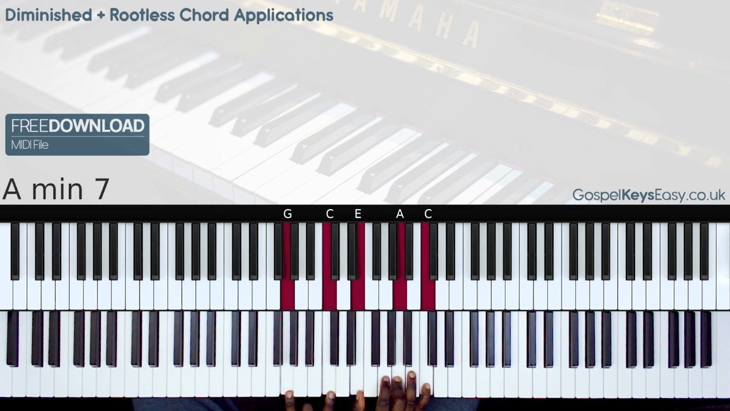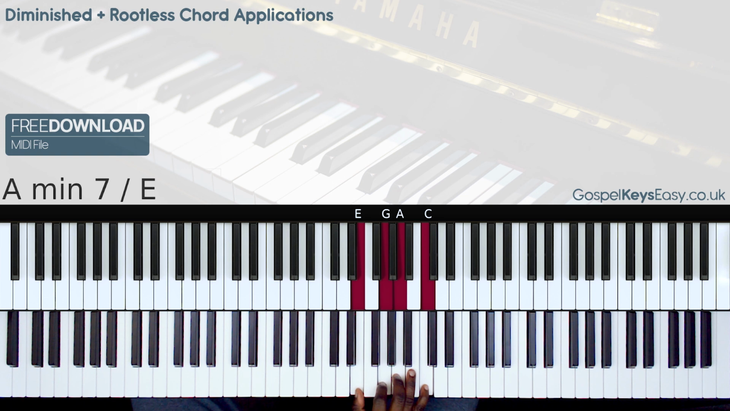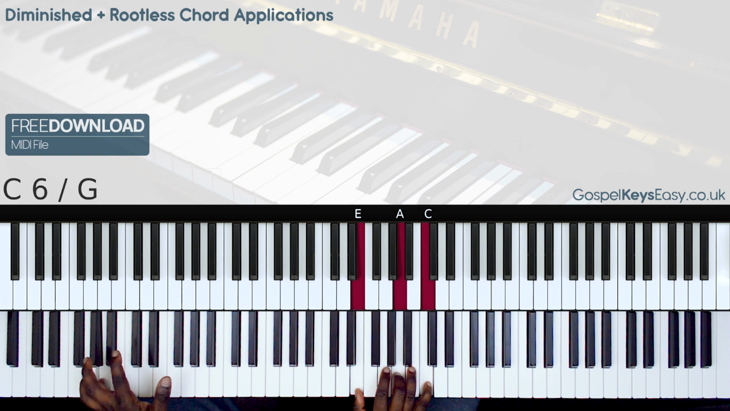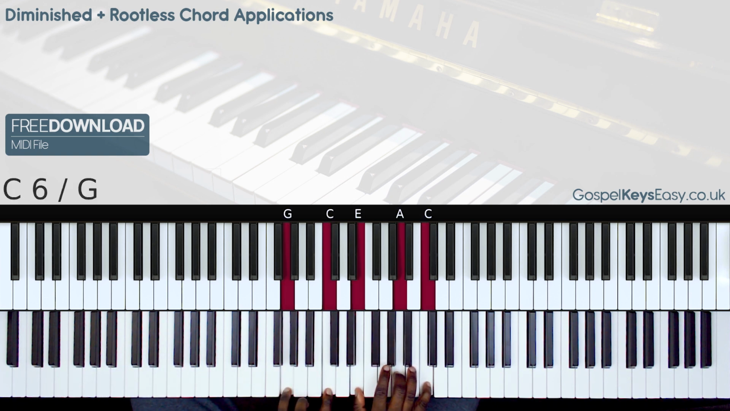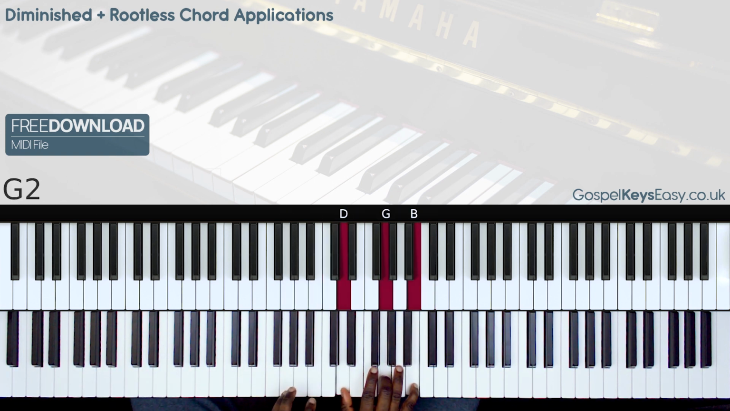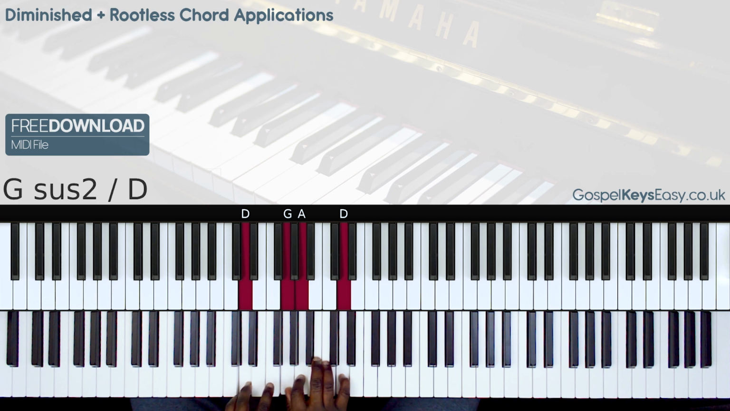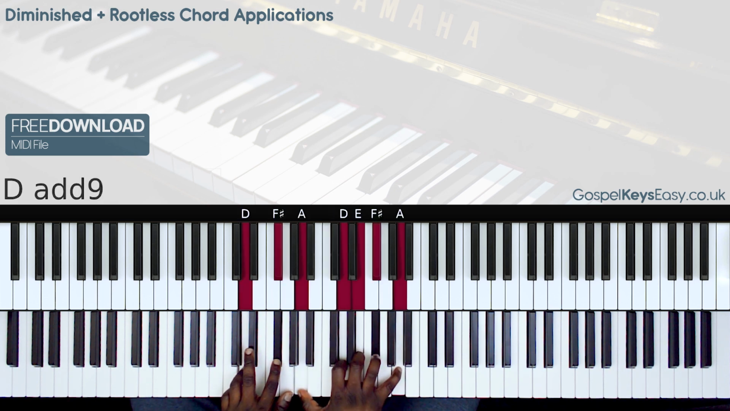So here I'm playing the chord 6 without the root note. That would be the normal chord 6. However, I bring the G from the right hand side here. It just gives you that nice feel. Chord 5, chord 6, 2.